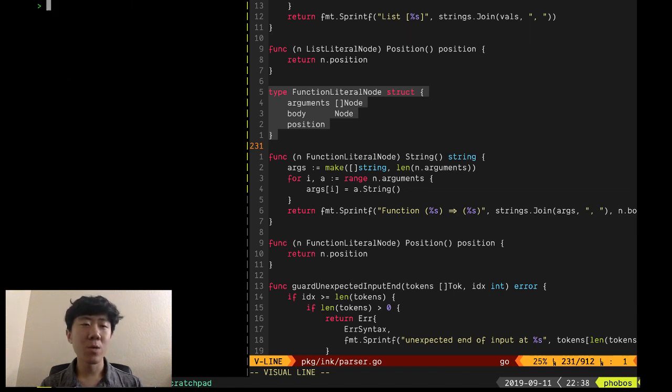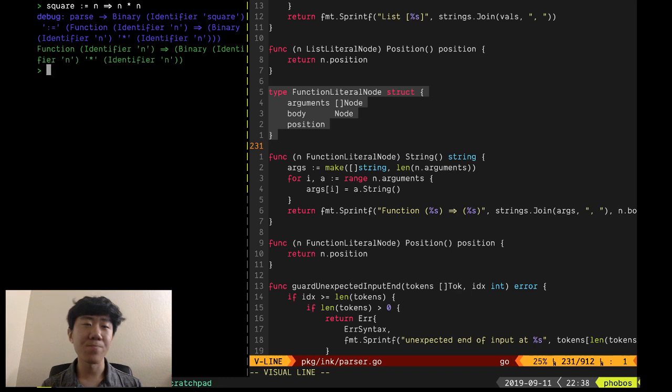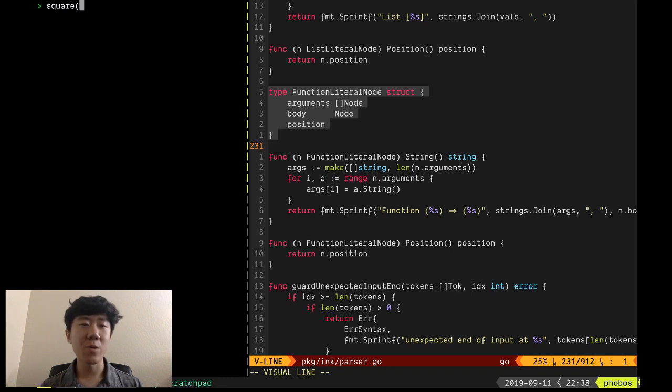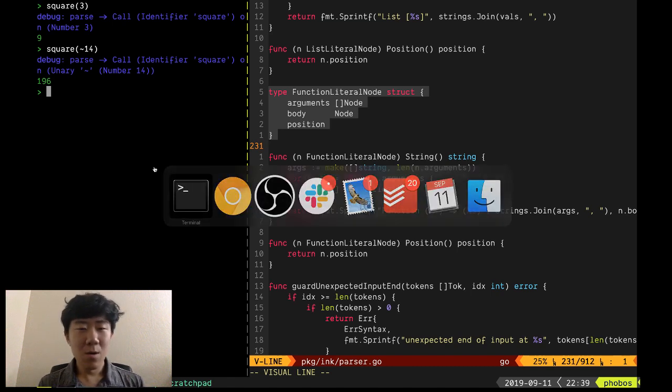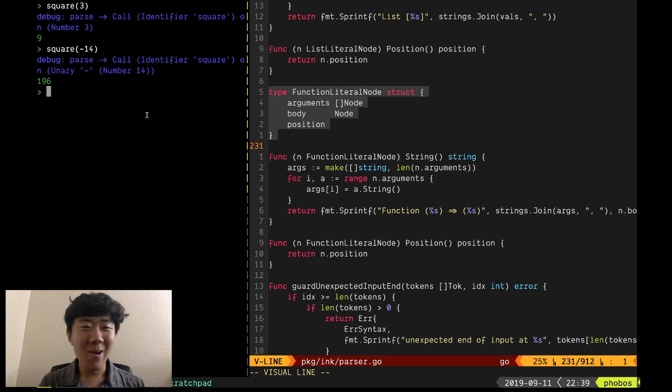Okay, so we can say my func, actually let's name this what it is. It's a function called square, returns n times n. So if I do square of 3, it returns 9. If I do square of negative 14, it returns negative 196, which I know off the top of my head. Just saying.